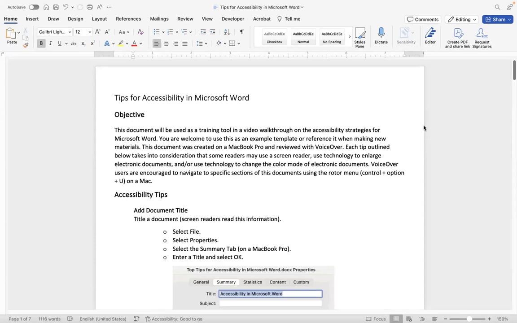The document that I have showing will be used as a training tool in this video walkthrough on the accessibility strategies for Microsoft Word. You are very welcome to use this document as a template or a reference when you're making new materials. Please note that this demonstration and training was created on a MacBook Pro, and I will be using the screen reader VoiceOver, which is an Apple product.